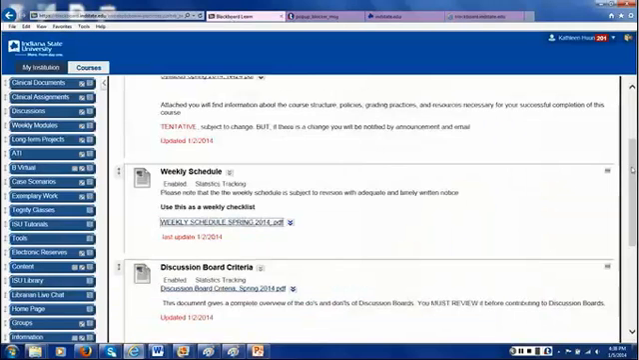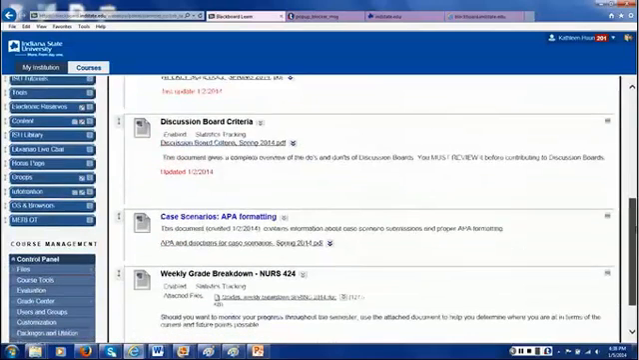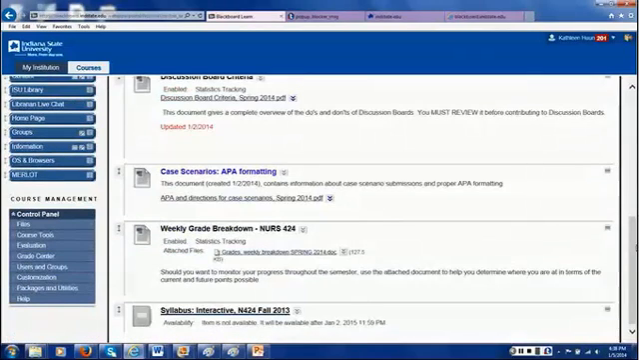Discussion board criteria, please take a look at that. You're responsible to put your posts up on Thursdays, and then that gives you Thursday, Friday, Saturday, Sunday to make responses to other students. We only have about 4 discussion boards through the semester, and they will be listed on the weekly schedule. APA formatting, you're going to have for case scenarios, we're going to have 10 case scenarios to do this semester, so please take a close look at that. It's the way you have to do the formatting so you don't lose any points on that. And in the past, students have indicated that case scenarios really help them with their learning.